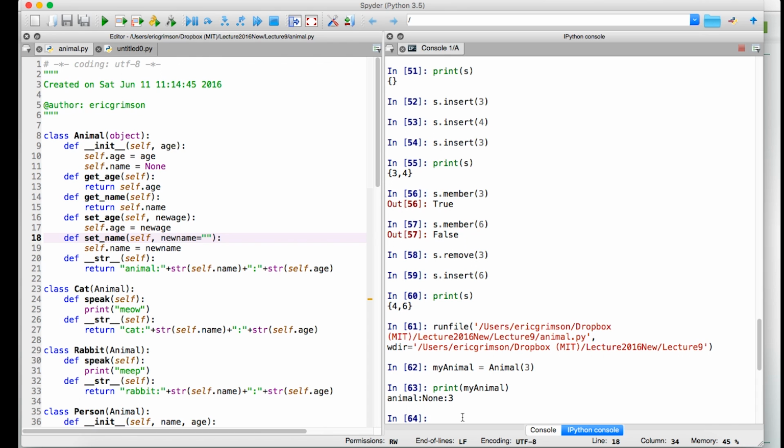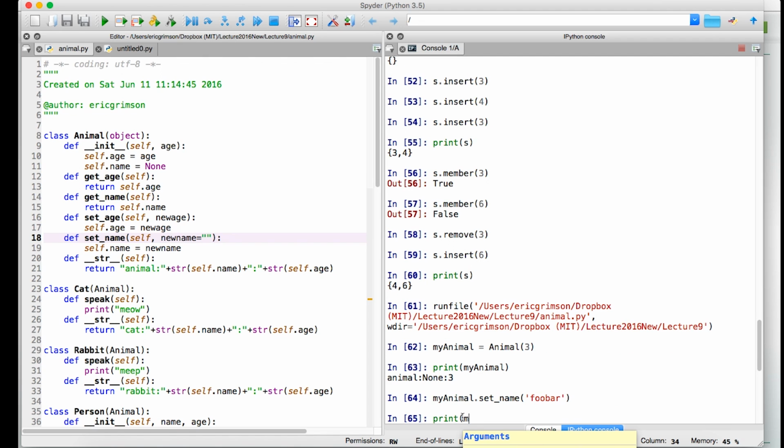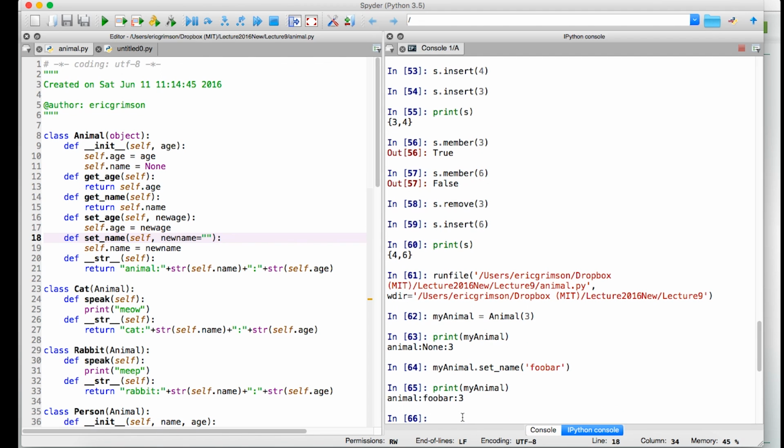Well, I'd really like to give it a name. So I could say my animal, and I want to set the name. And I'm going to pick a particular name, the standard computer science name, foobar. And now if I print my animal, it says it's an animal, it's got the name foobar, and it's 3 years old.